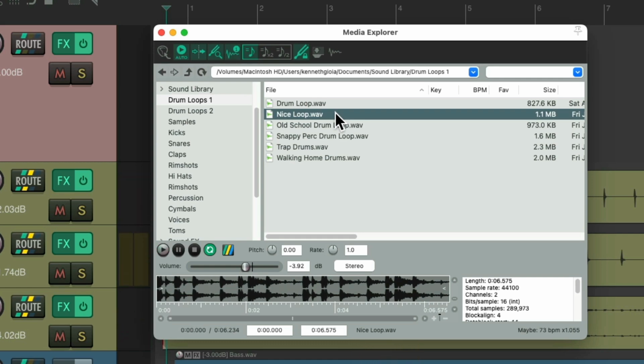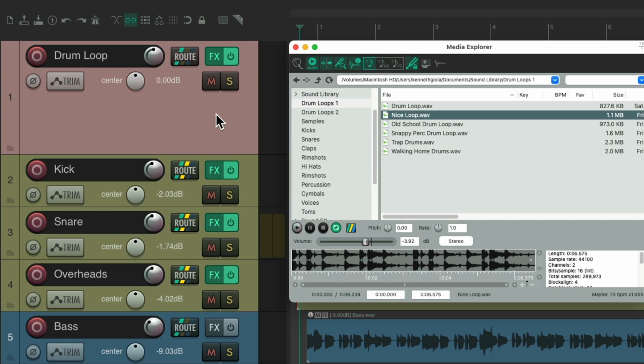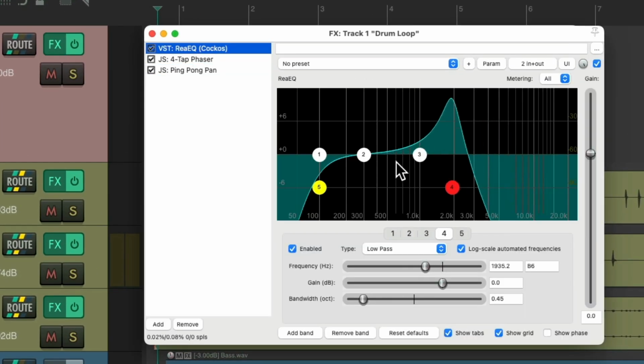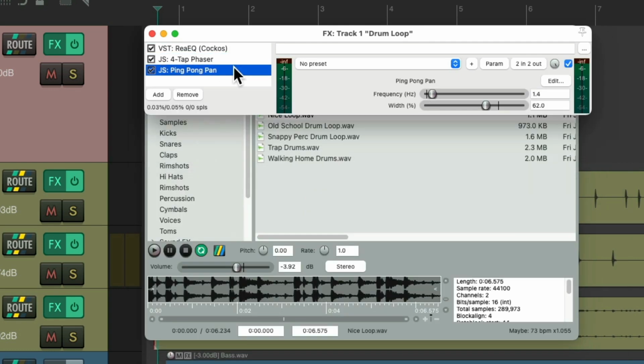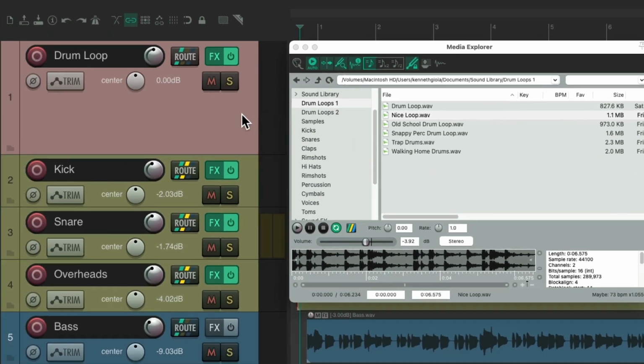So I could choose my loops more carefully based on how they fit in my track. But in this situation, I want to try different effects on the loop after they're dragged in. And I want to hear that in context before I pick my loop. And we could do that by previewing our audio from this window through a track. I've already set up a track over here with effects on it, with an EQ that modulates, a phaser, and a pan. So I want to hear these loops through this track.